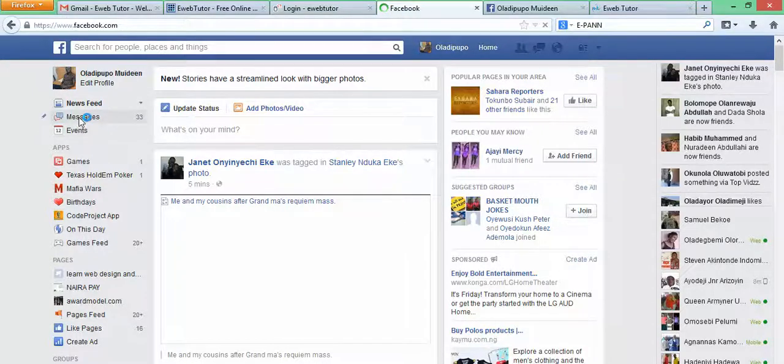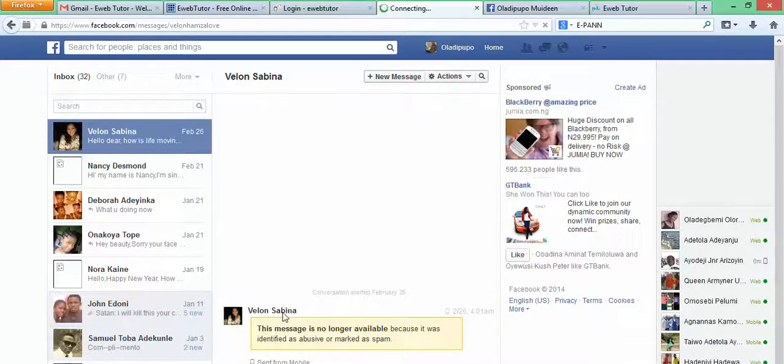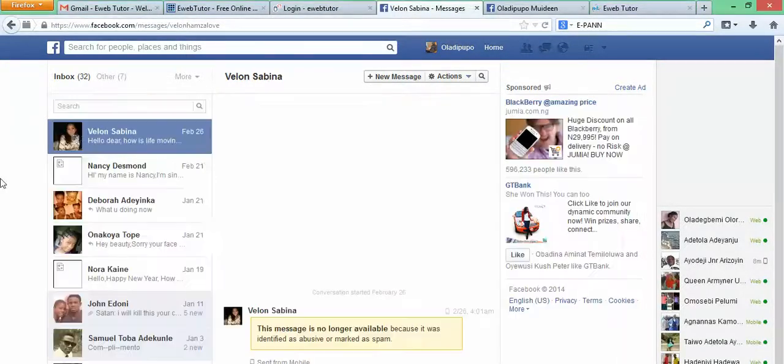Let's go to messages. So my messages has opened. Let's say for example, this is a message. Somebody sent a message to me, Velon Sabina. This is my profile, and this is a message on my profile. But you know that all these things are due to the select command. It's usually this select script that, by the time I click on messages, lets me see all the messages that are already in the database. That is, I was able to select it from the database.